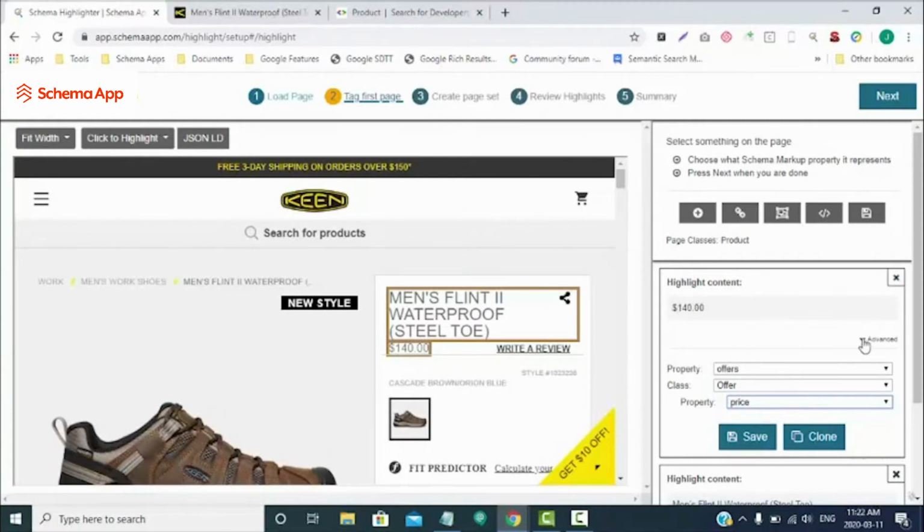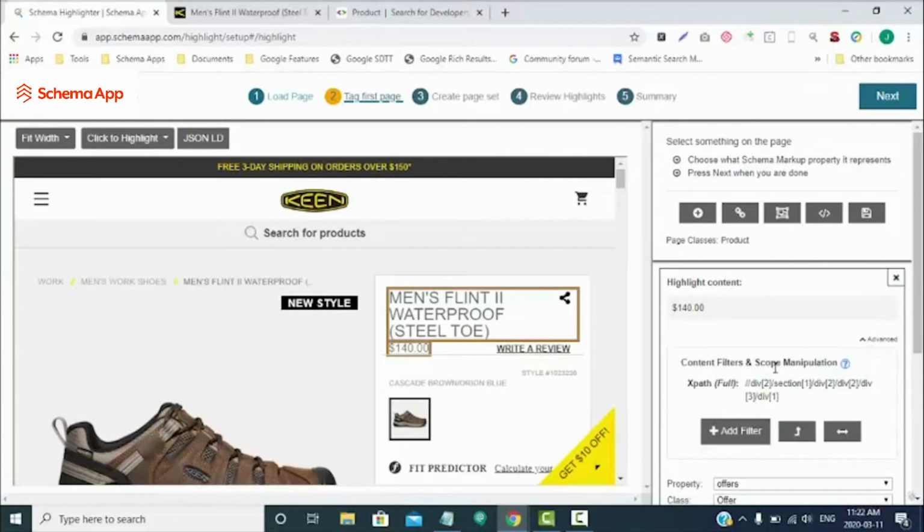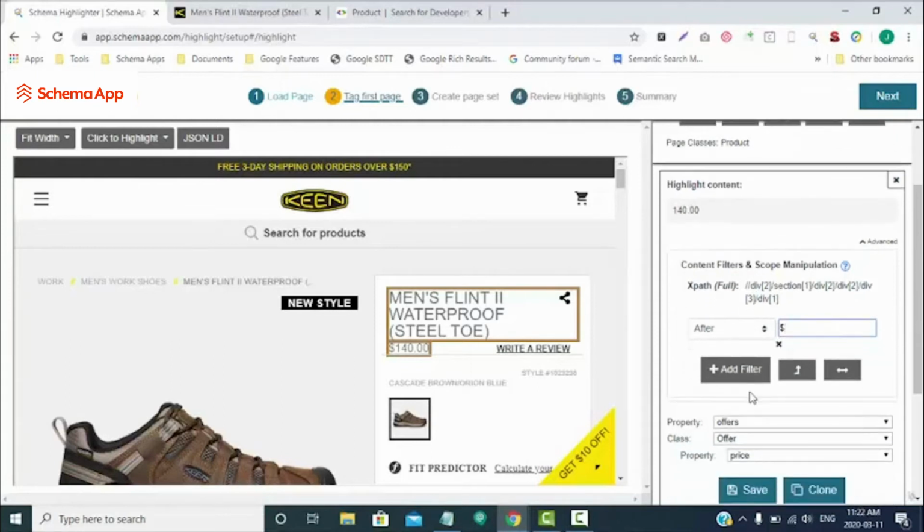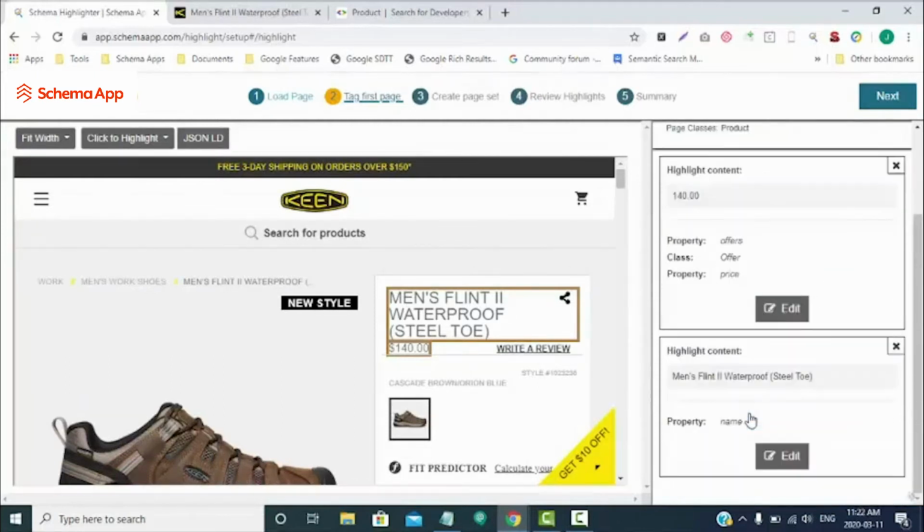So I can get rid of that $ sign by going under Advanced and then adding a filter. So there's a number of different options for creating a filter. In this case, I want it to take all of the information that comes after the $ sign symbol. And you can see it's gotten rid of that, so it's only providing us with a numerical value. Now we'll click on Save.